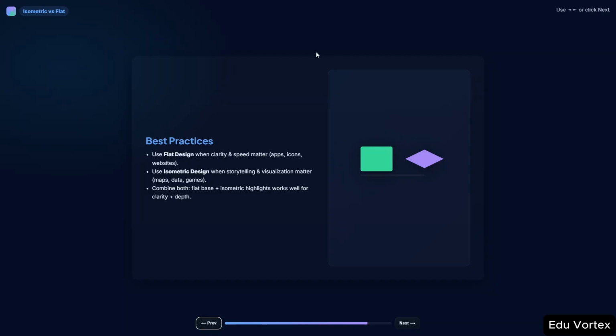And then we have isometric design. This is best for storytelling and visualization. So use it when you are doing storytelling and visualization. You can combine both to give you the best option, and that will make the design more simple and yet more appealing to other people.